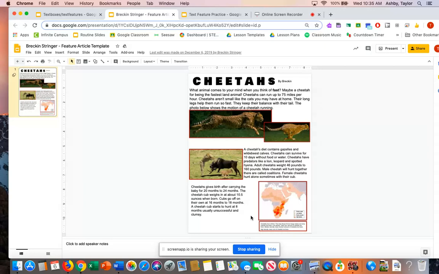Cheetahs. What animal comes to your mind when you think of fast? Maybe a cheetah for being the fastest land animal. Cheetahs can run up to 75 miles per hour. Cheetahs aren't small like the cats you may have at home. Their long legs help them run so fast. They keep their balance with their tail. The photo below shows the motion of a cheetah running.